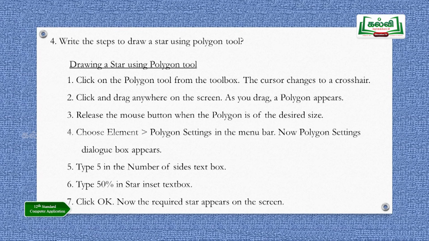The cursor changes to a cross, meaning you will get a cross symbol. Click and drag anywhere on the screen. You release the mouse button when the polygon is of the desired size. Now you get the polygon. You drag the cursor, go to a particular place and release it. You will be getting a polygon.